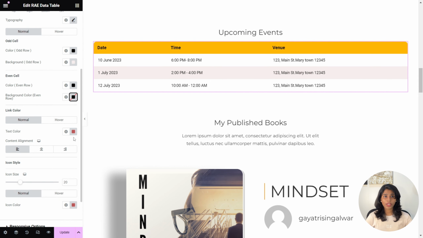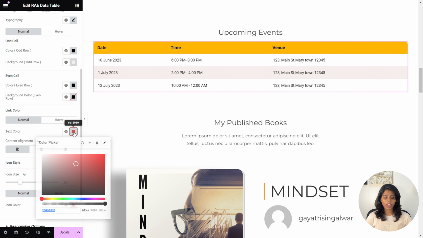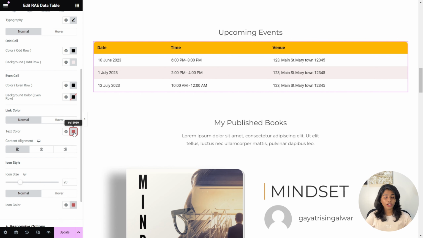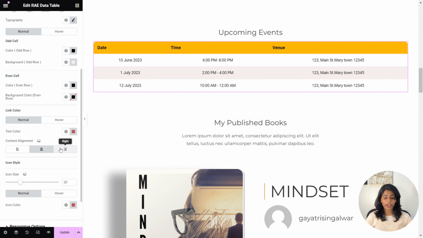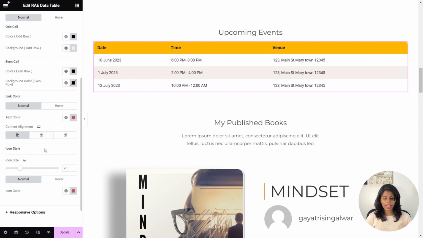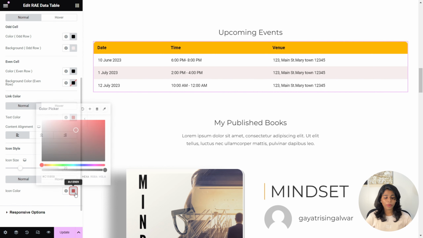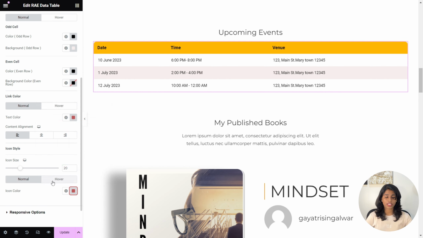Under link color, you can see two tabs, normal and hover state, where you can set the text color for the link in the table content. Here you can set the alignment for the table content item. In icon style, you can set the icon size for the table content item. You can also set the icon color for the table content item in normal or hover state.